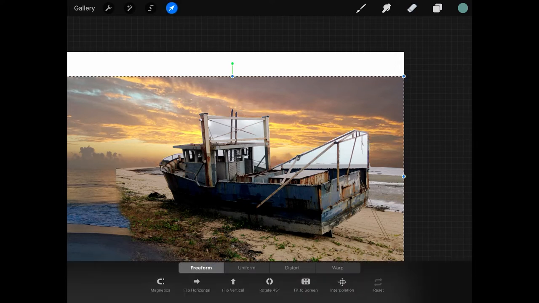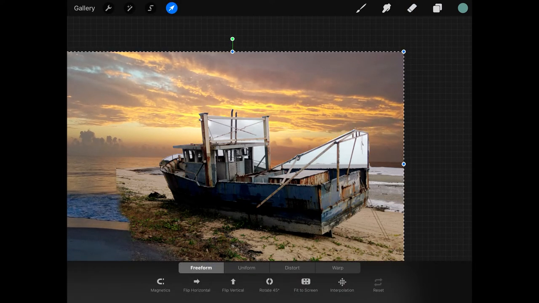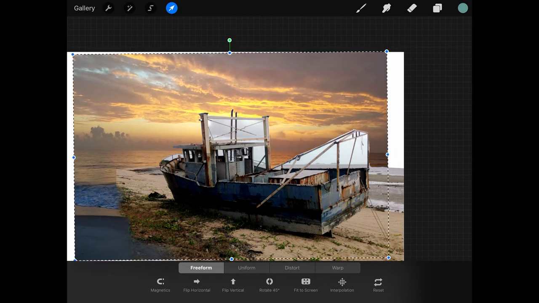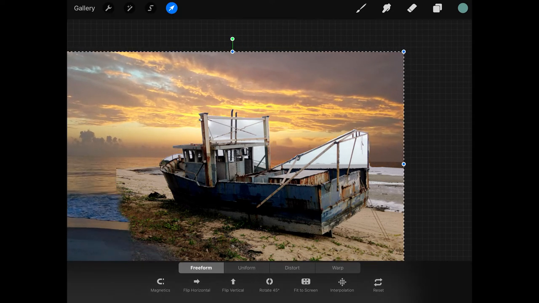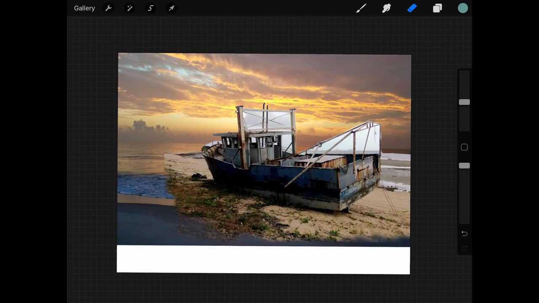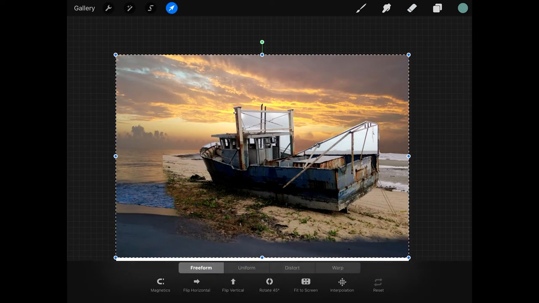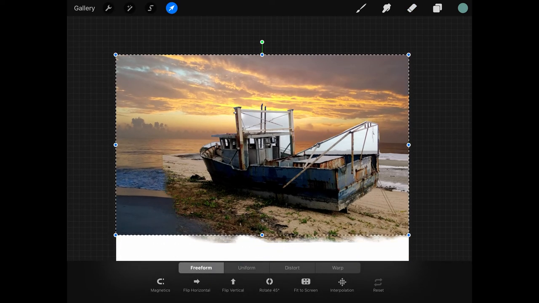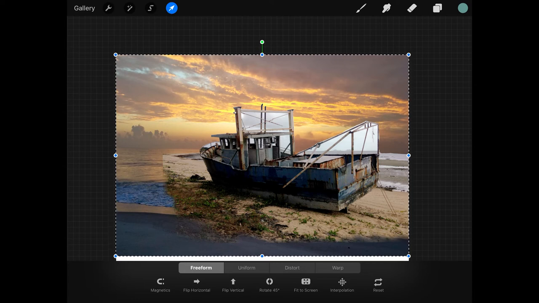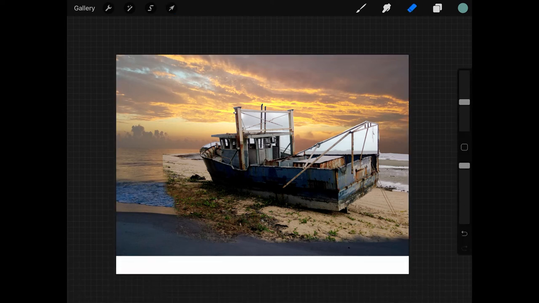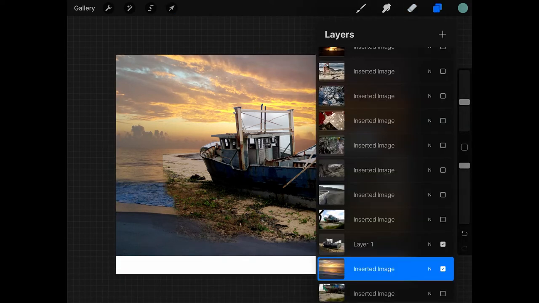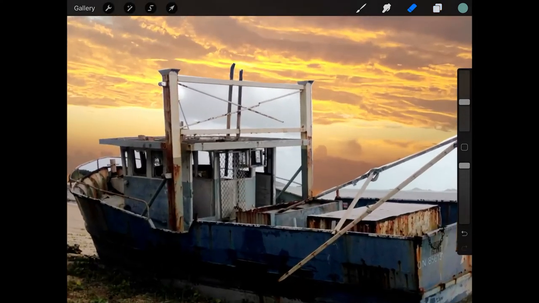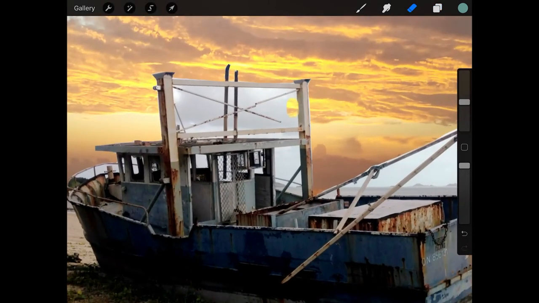Now I might just stretch this up slightly. And let's see what that looks like. Okay. And I'm just going to try and match the same horizon line, which is round about there. And I'm quite happy with that. So I'm going to go back into this image and I'm going to erase this again.